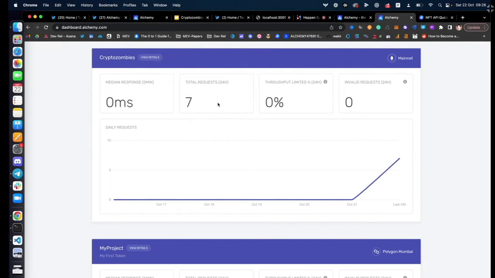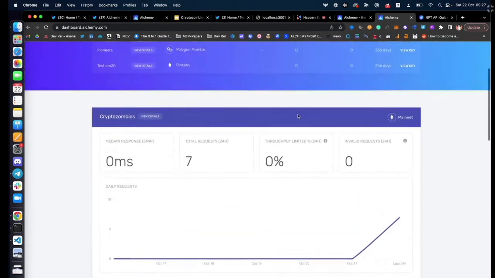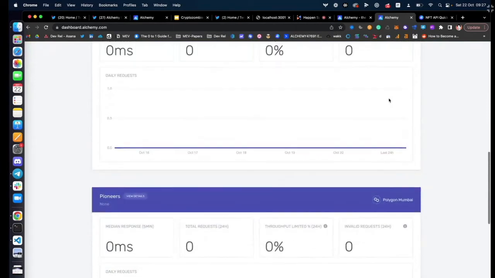How many requests did you send in the last 24 hours? The throughput limit: if you're on the free tier, there is a throughput limit that is very, very high. It's so high that I discovered that one of the applications we use every day was using the free tier on Alchemy. It was mind-blowing, because they're scaling to thousands of users without spending a single cent to maintain their infrastructure. And invalid requests is how many invalid requests you got in the last 24 hours.